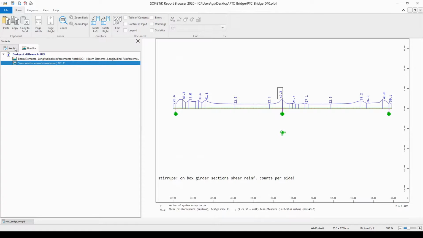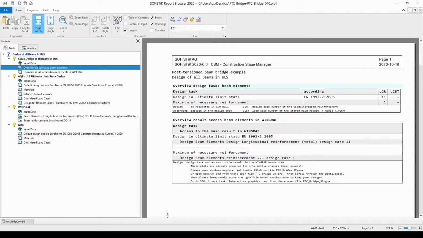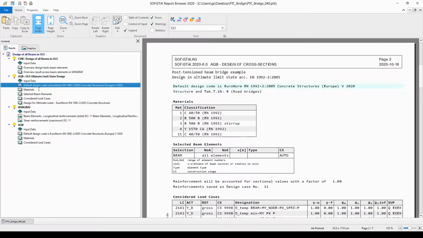If we click on the first Result tab, we are going to find an overview of the design task. We are going to have some information about the used code, the reinforcement distribution, where the necessary amount of reinforcement will be stored, and also some information about how we can access the results in WinGraph. The AQB chapter is very similar to the ones that we already looked at, so I don't think I need to explain anything here. That concludes the video about the design check of the beam elements in the ULS state.